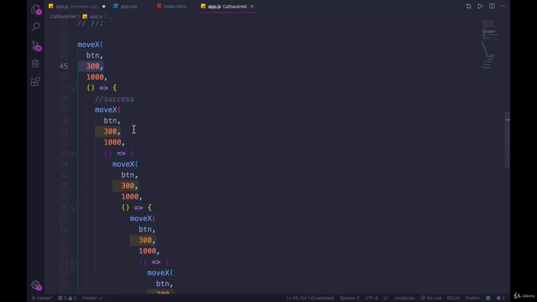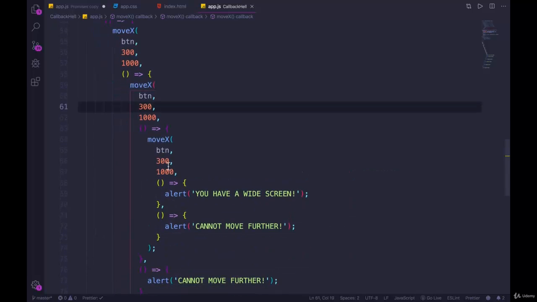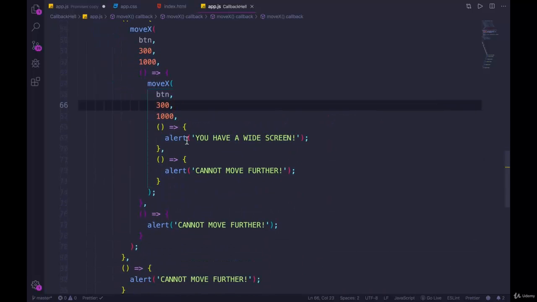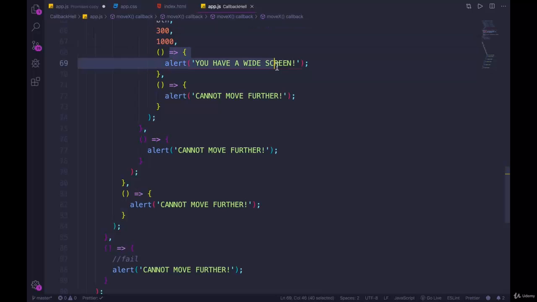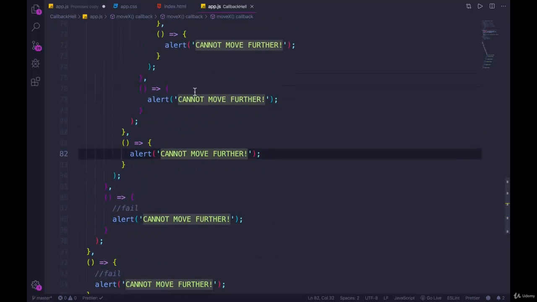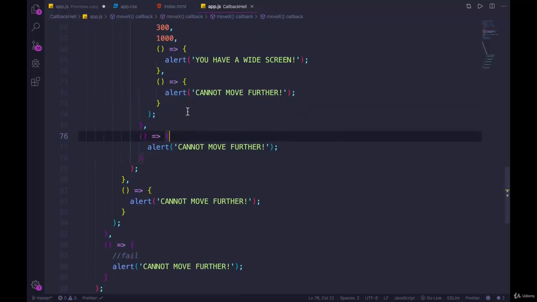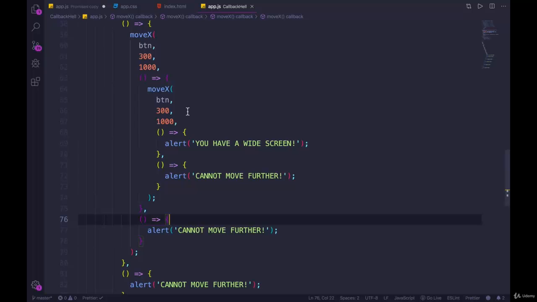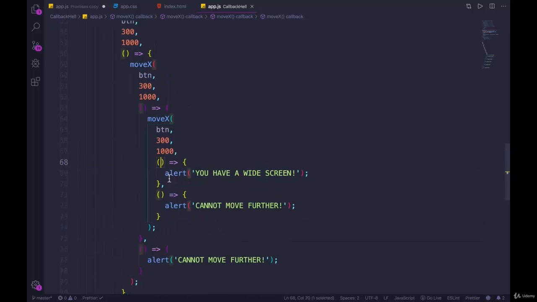So I'm going 300, 300, 300, 300, 300. And then each time, if it fails, I have this failure callback. It's just alerting, cannot move further, cannot move further, cannot move further. Five times, I have to rewrite that code. I don't have an easy way of getting around this. I have to pass in that failure callback, even if I'm just doing basically the same thing every single time. And then on our last success, instead of continuing to move, I'm just alerting, you have a wide screen.